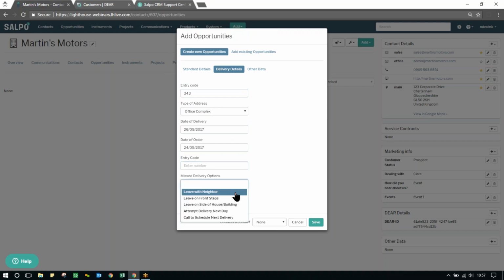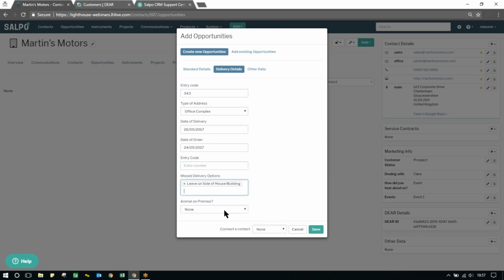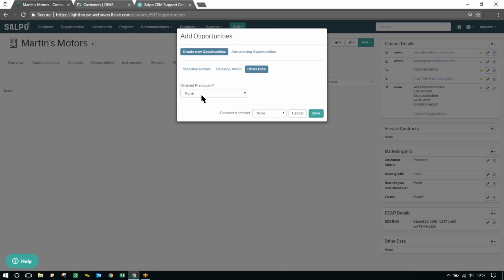Entry codes, just to repeat here, missed delivery, we're going to say leave on side of the house or building. Animal on premise, let's say yes, dog and cat. And any other data ordered previously, no. And then this is just all the information that's specific to this sale and order.